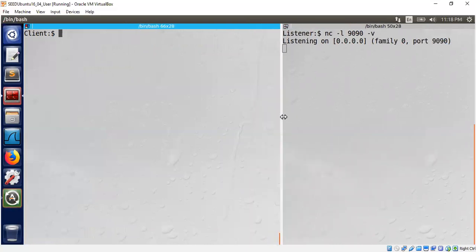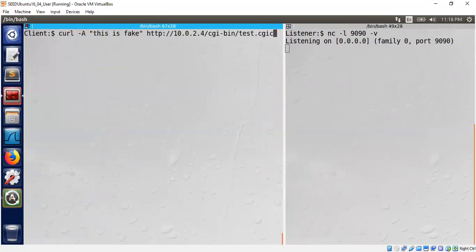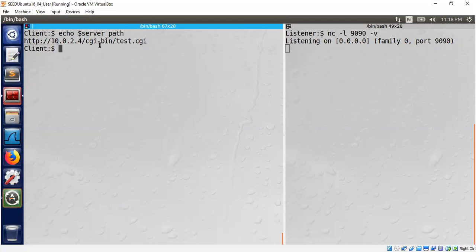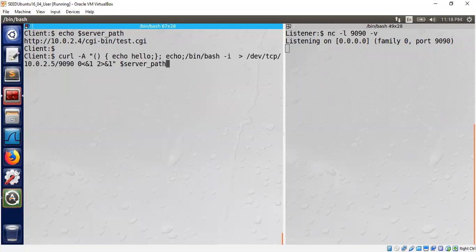From the curl point of view, we need to send a request to the server. I already prepared that. Let me print out the server path for you so that you know what I'm talking about. Echo $server path. This is basically the IP address of the server, CGI bin, test CGI program that we would like to reach. Okay, so we are good to go now. Hopefully this is going to give us a shell on this prompt.